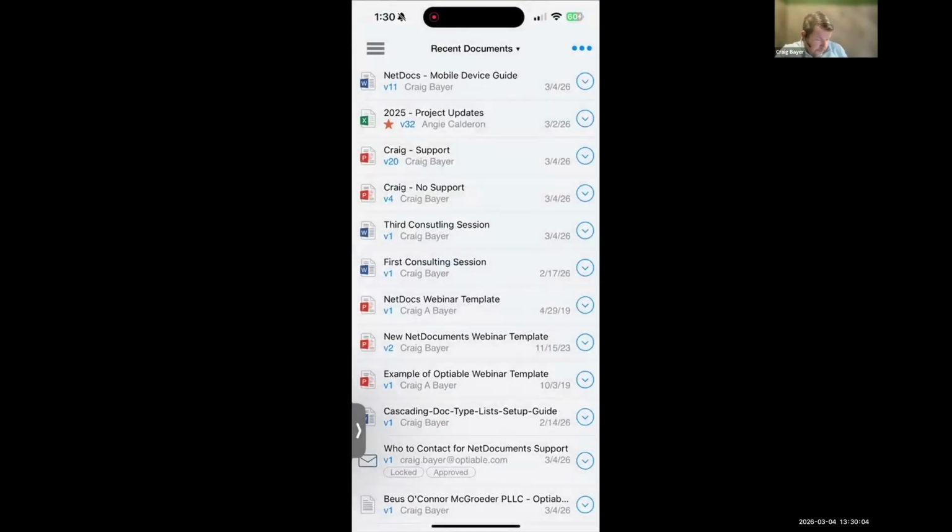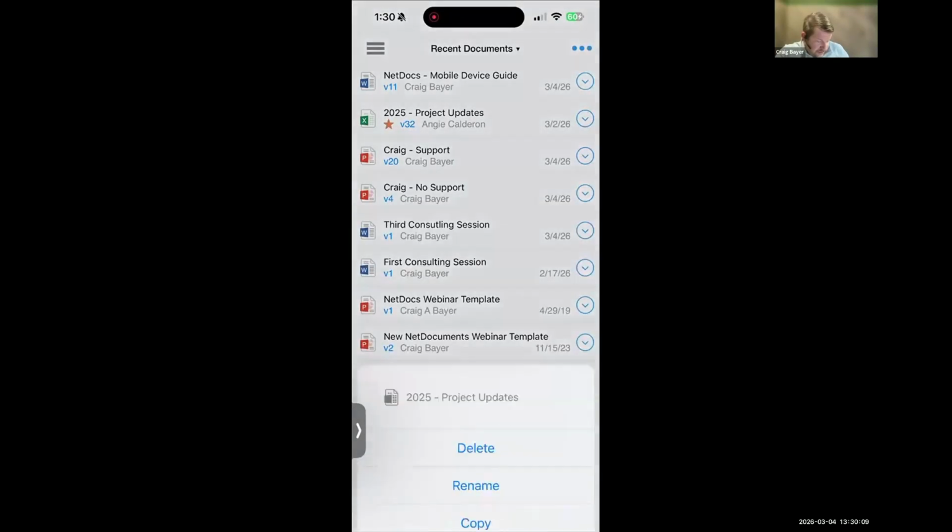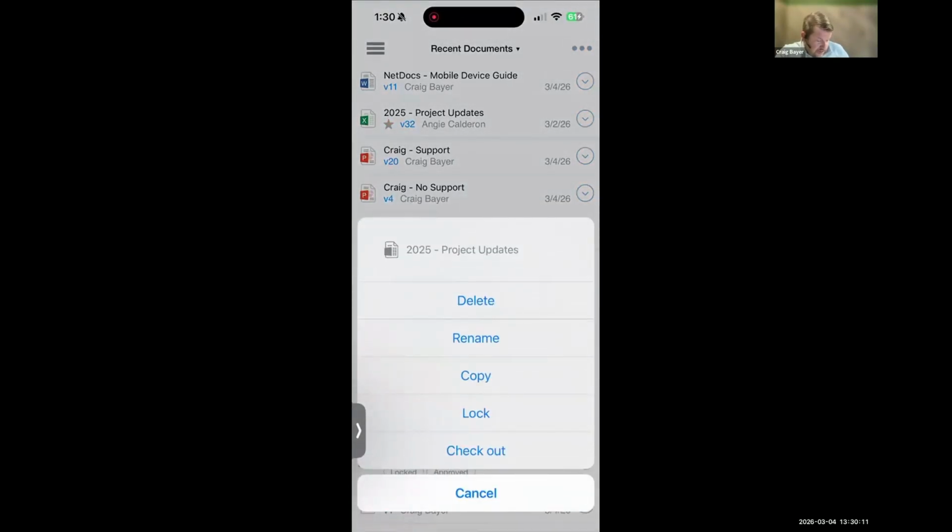And then let's see the other options here. Actions: delete, rename, copy, lock, checkout. Those are your actions here. These are all NetDocs regular actions that you have as well.